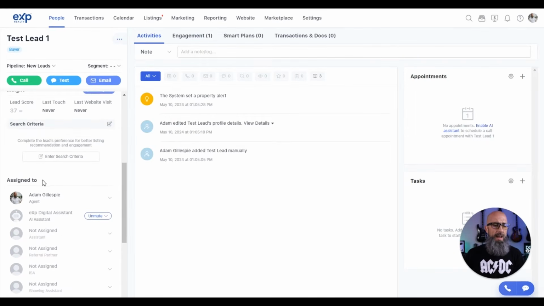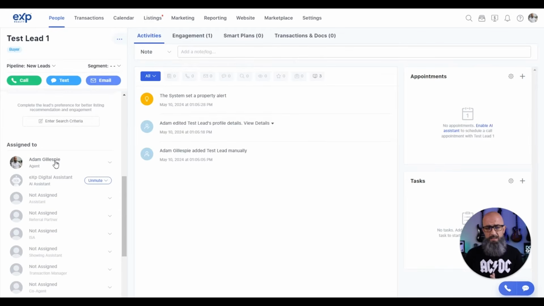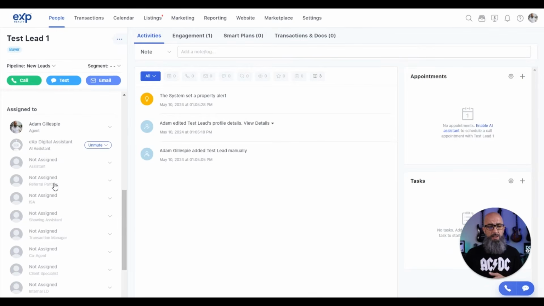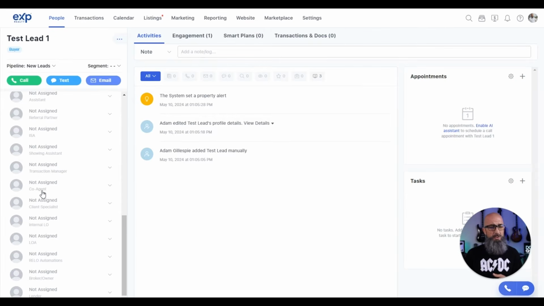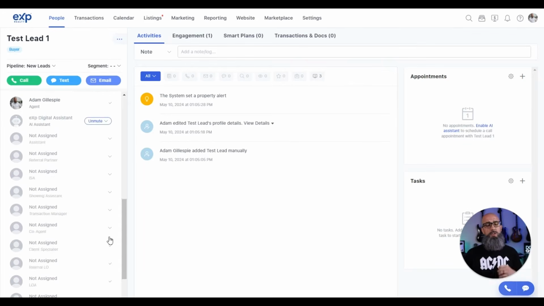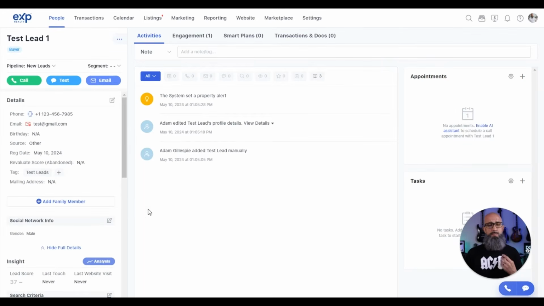Next on the list here is the assign to. So this is assigned to me, but we could change that. If you have other agents in your organization, you can assign them. You can even assign an assistant. You can assign a referral partner, an ISA, showing assistants, transaction managers, co-listing agents. You can even do reload automations or even assign your lender. So there are so many options within this program that it's absolutely mind-blowing. And this is why I'm creating this series for you guys, so that I can give you some clarity on it. So up here, we have a couple of different tabs.